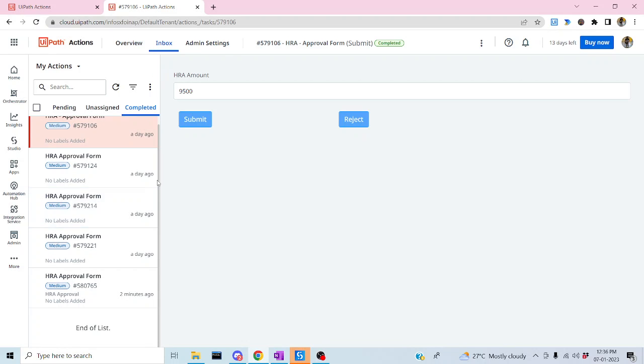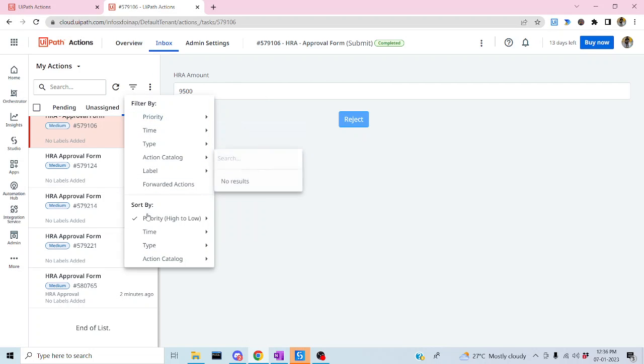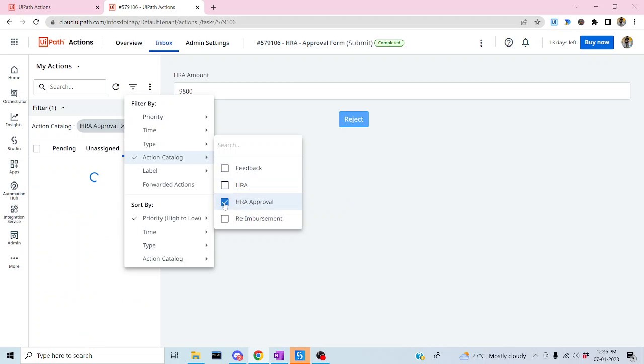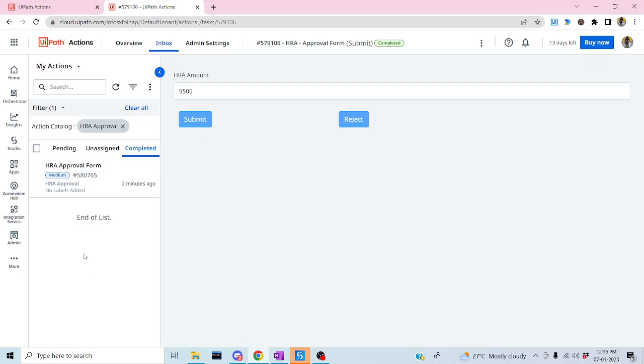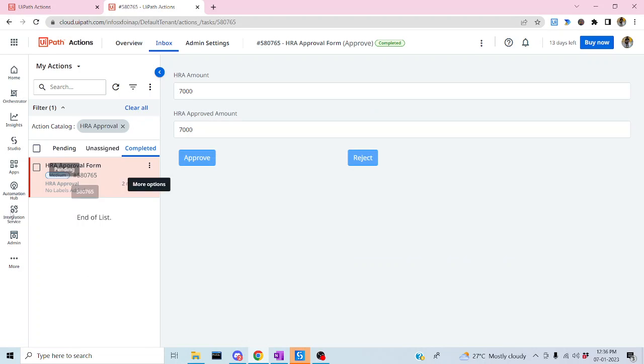No. If you have used the action catalog, you can directly go to this particular funnel button. Just try to categorize to your HR approval. Once you have clicked on HR approval, you'll be getting only one task since you have used our action catalog name already over there. So you can see only the task which has the action catalog, right? It helps you to predominantly find the particular task you have been looking for. No need to scroll down and scroll up and check for each and every task. This will make your work very easy with the help of the action catalog.